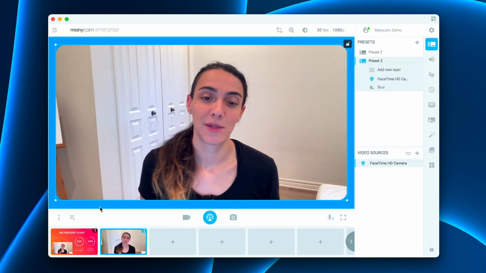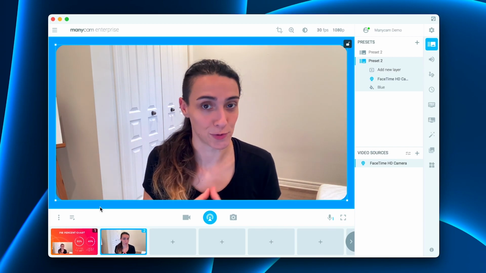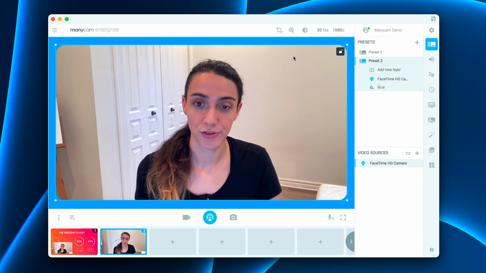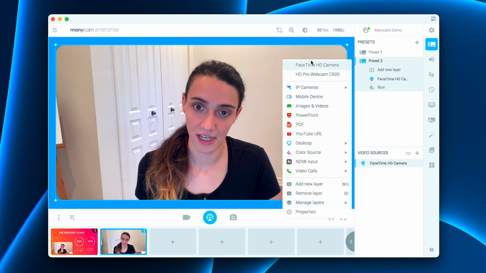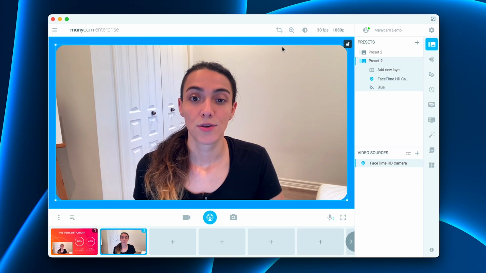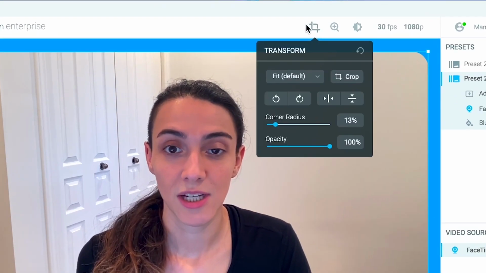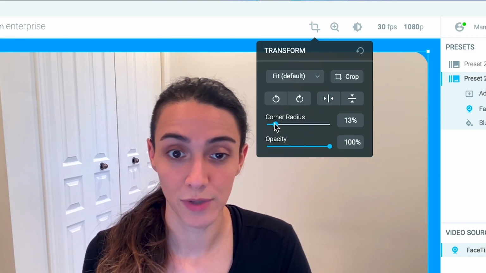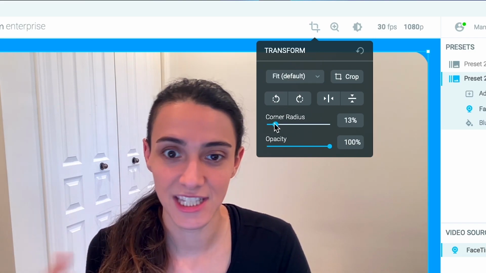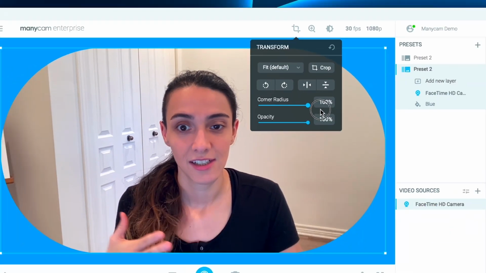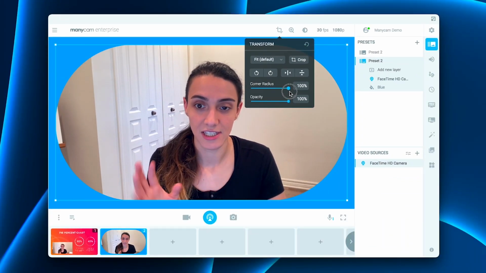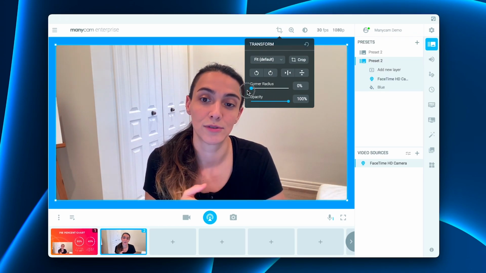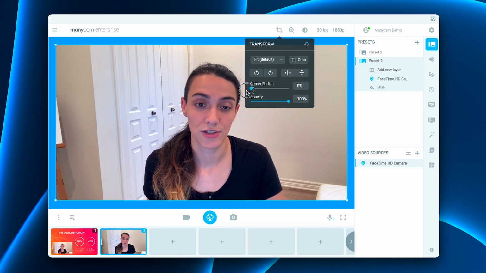All right, and back to ManyCam and how you can round the corners of your webcam. Here, you can select the layer of your webcam, which you would add just by right-clicking and add your webcam. So once it's selected, you can come up here to the transform panel, and then you have this corner radius option. And that's as simple as sliding this left or right, and then you're gonna see that it's rounded all the way, the maximum possible. And then if I go all the other way, I have square edges.